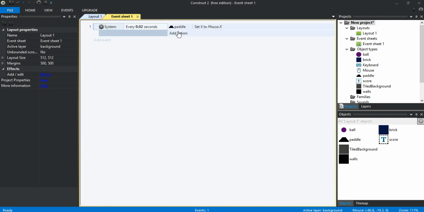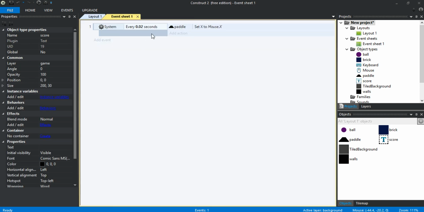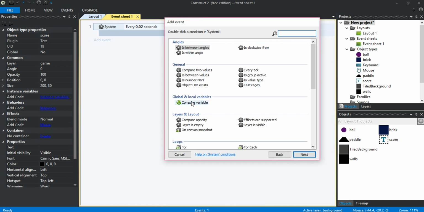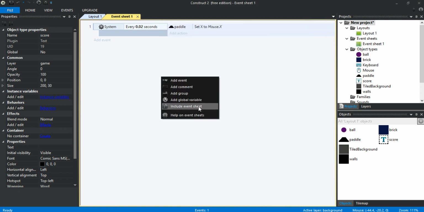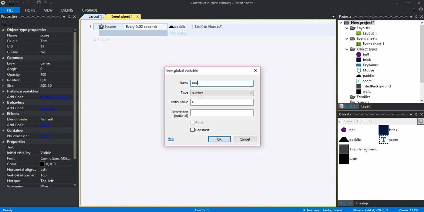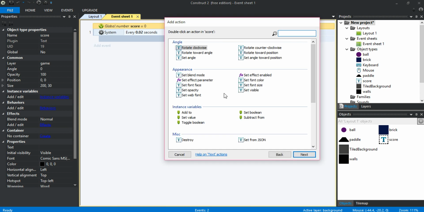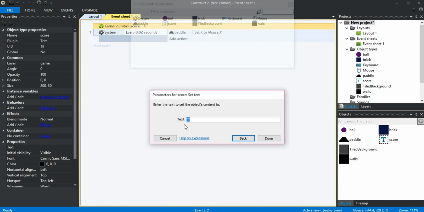So you want every 0.2 seconds, and also you know how we've got a little text thing which shows your score? You also need a global variable for score. System, right click, add global variable. Initial value 0, description, we don't need that. Then we do text, scroll to the bottom, set text to score, then equals, space, and then the ampersand, which is shift 7, and then you just add score.